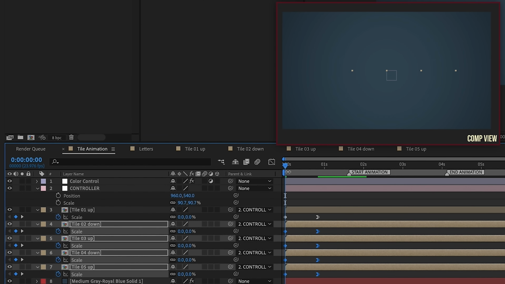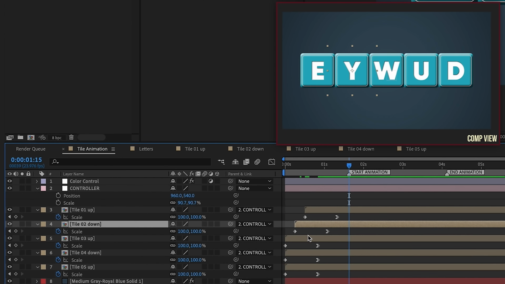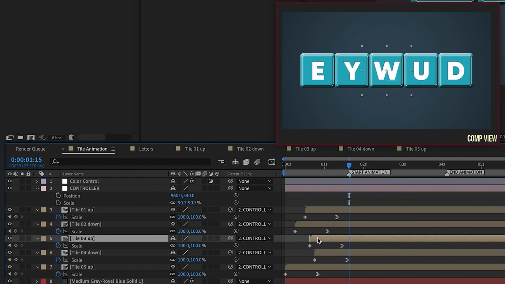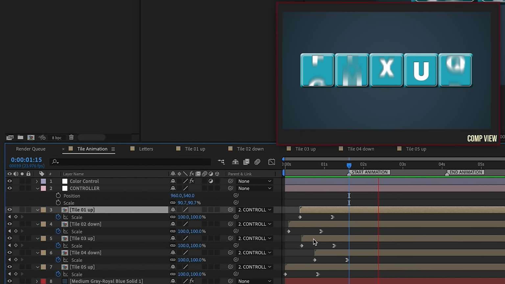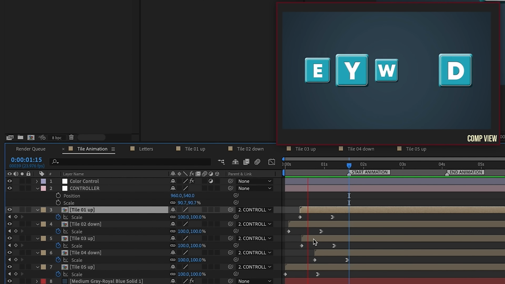So now they all have the same exact animation. I'm just going to offset these so that they animate in randomly. And this is the result that we get. It's a cool little animation. If you want to change what these tiles say, it's really, really easy.